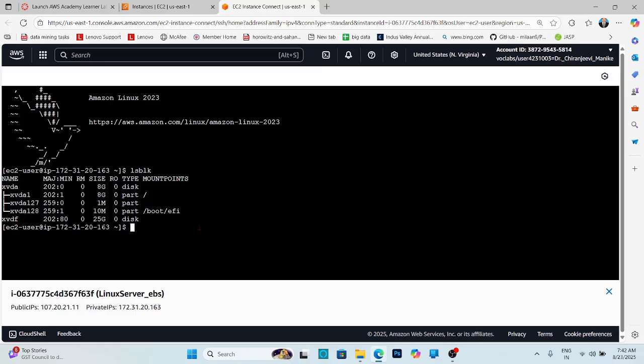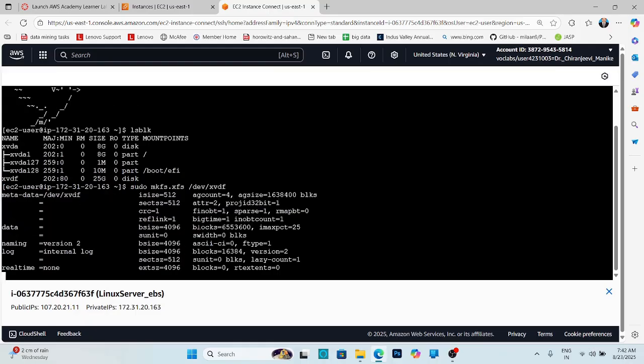We have to format the volume if it is new. If the volume is new and unformatted, then we create a file system on it. For example, sudo mkfs.xfs and the device name, xvdf. Okay, so we have formatted this volume.